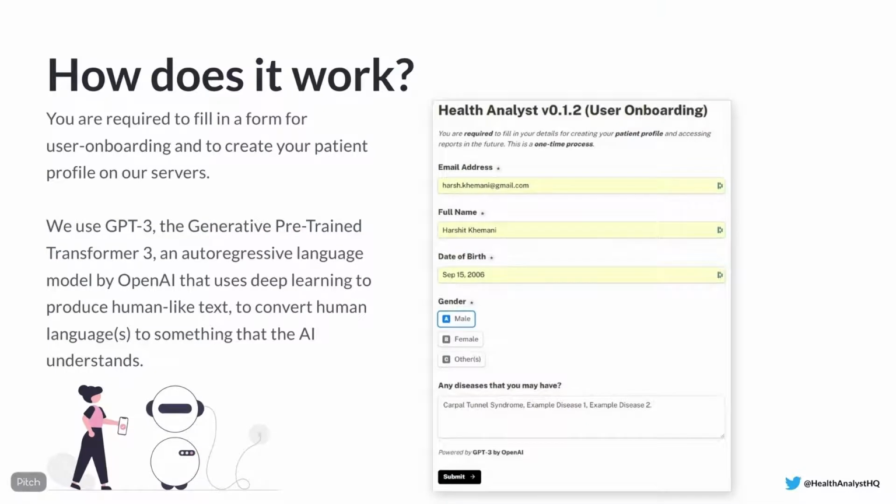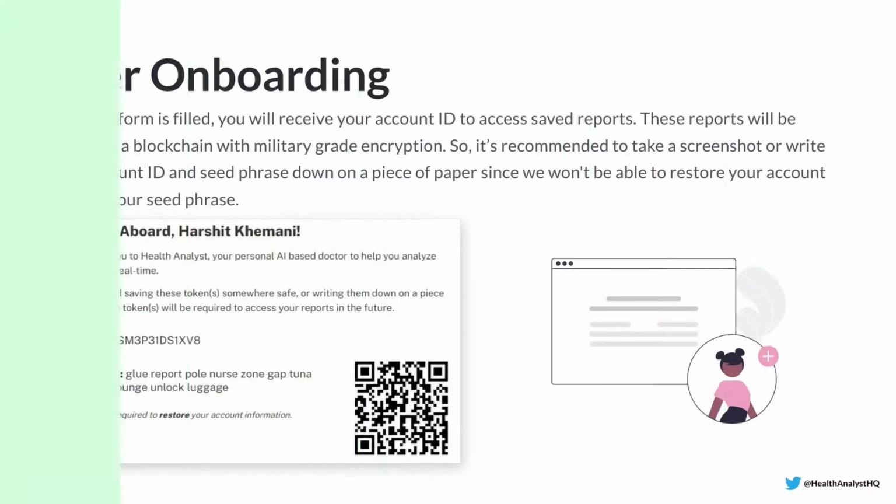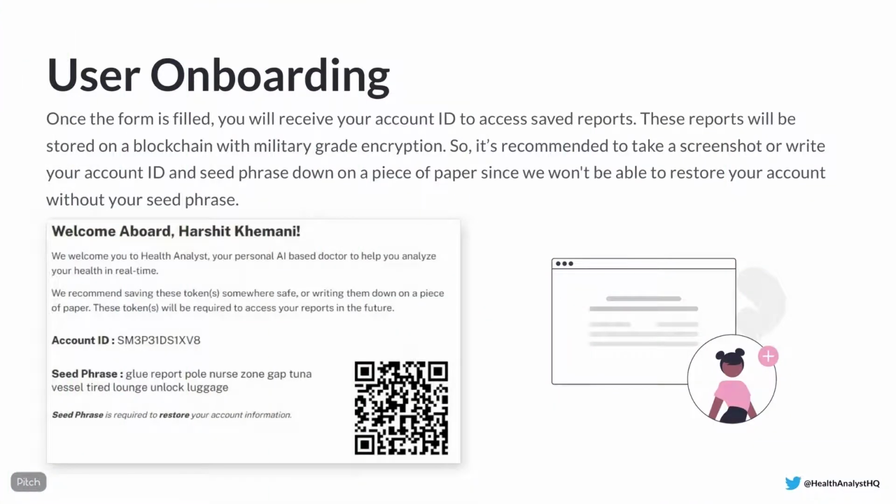Let's firstly talk about how the app is going to work. You are required to fill in a form for user onboarding and to create your patient profile on our servers. Once the form is filled, you will receive your account ID to access saved reports.